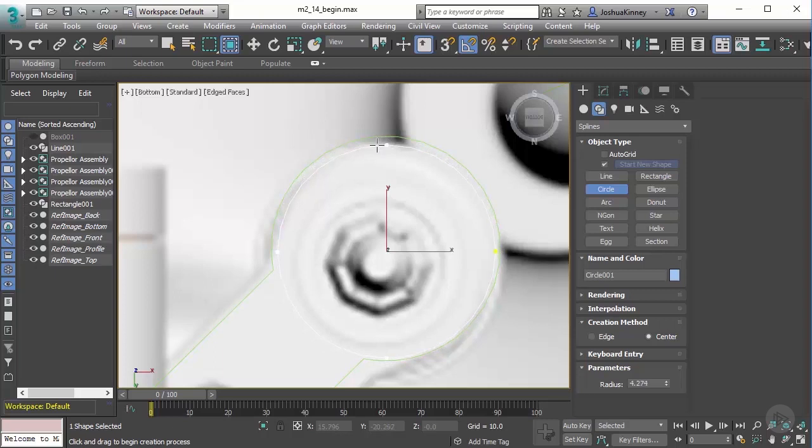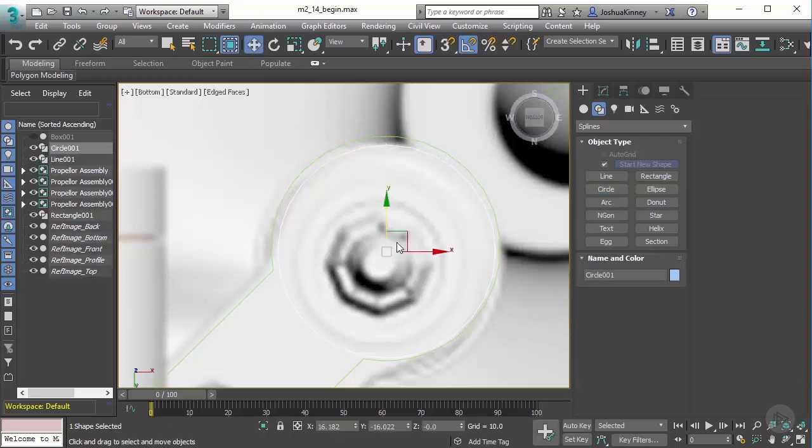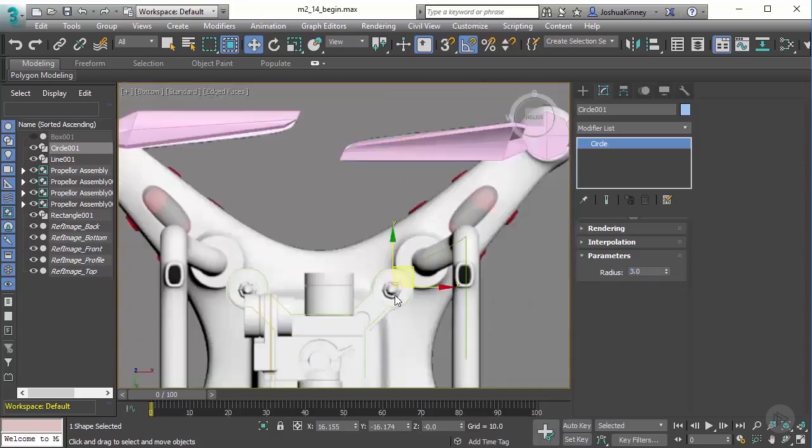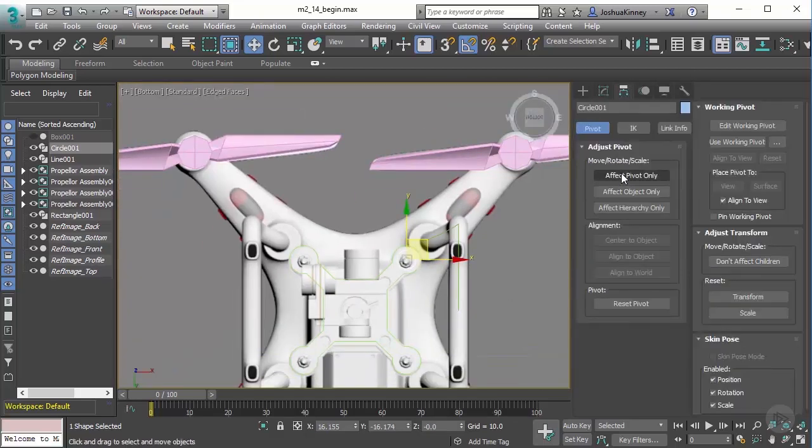And what that'll do is allow me to center this up, at least get close, by just looking at the width of the edge between the two circles. And this looks pretty good. So now what I'll do is go ahead and adjust the radius to something like 3. And then I'm going to affect the pivot and, not center it, but zero it out.